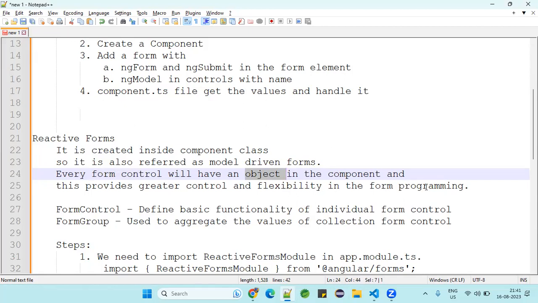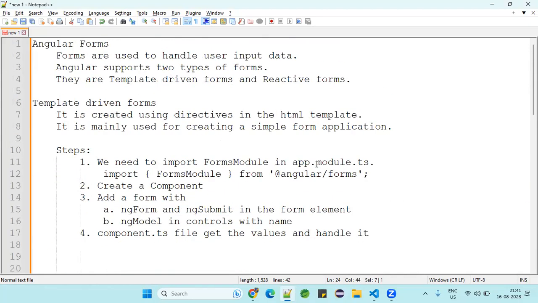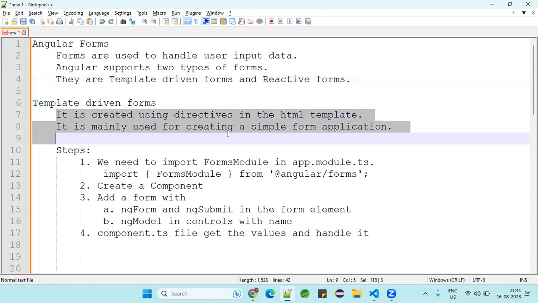You can do a lot in TypeScript, like code reusability. Whereas if you do that in HTML, there is no such concept as code reusability, so you might be writing the same stuff again and again many times. That's where it differs. Now let's first test out template driven forms, and then we'll go with reactive forms.